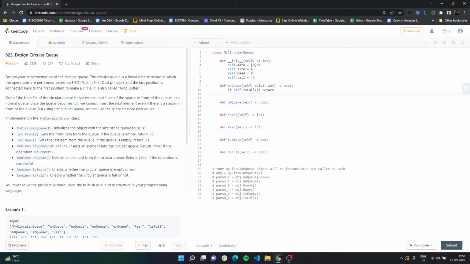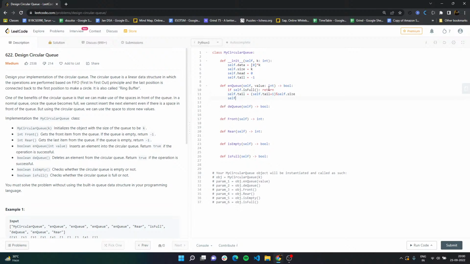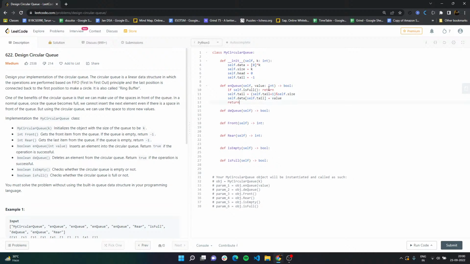If it is not full, then we can simply add some number at tail, and we can increase the tail, right? We can get to the next value. And since we are doing it in the circular manner, we have to take percentage size, right? Self.size, and then we can insert the actual data on self.tail, and the data is going to be value, and that's how we are going to return true. So that is enqueue.